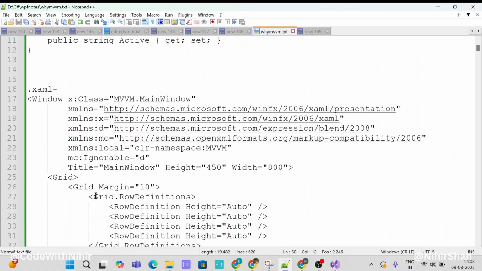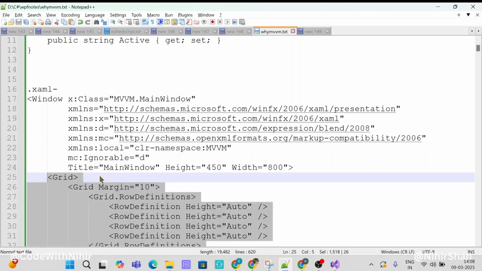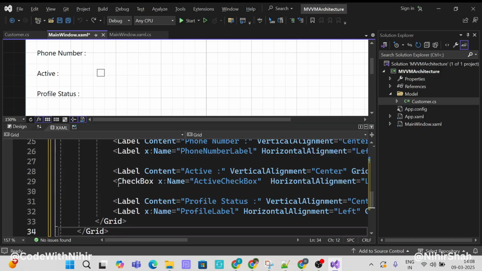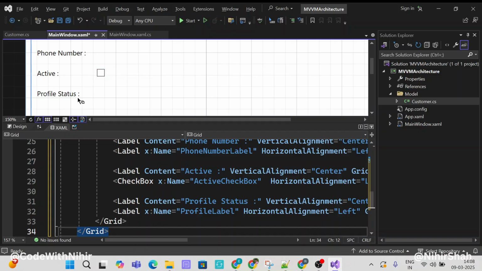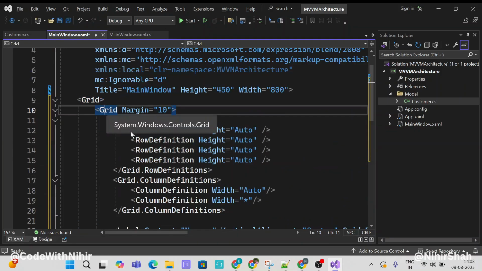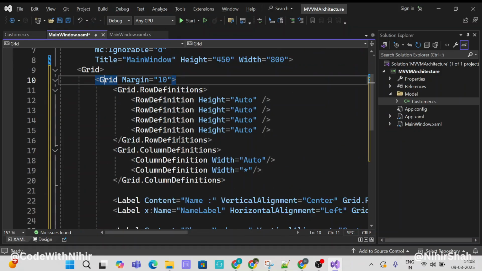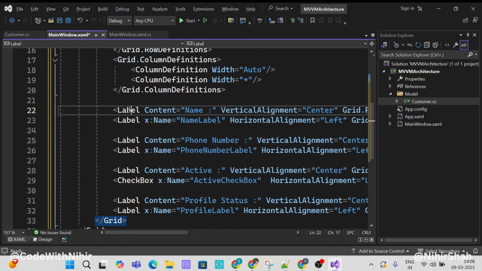So in the XAML side, I will copy paste this grid related code. What exactly it is doing is it is just displaying the name, phone number, active status, and profile status based on whether the customer is active or not. It is just a grid. Grid is having four rows and two columns, and similarly, we will have the labels for all of them. One is the checkbox. Okay.